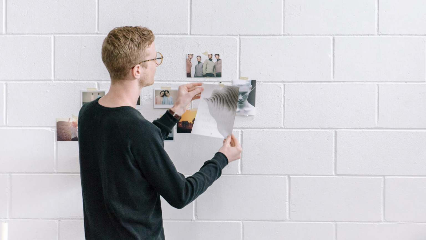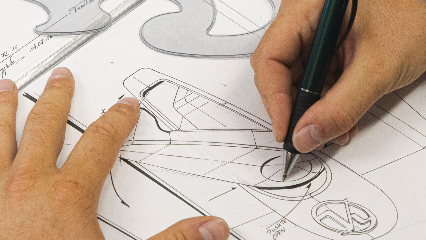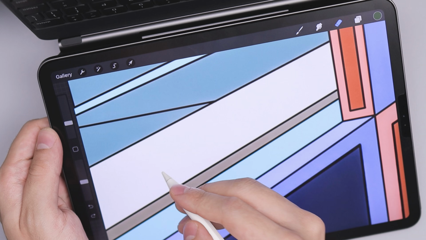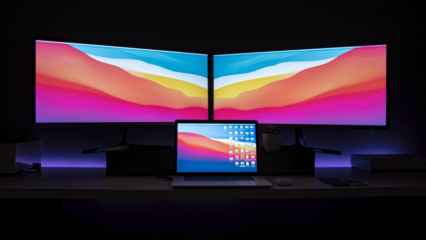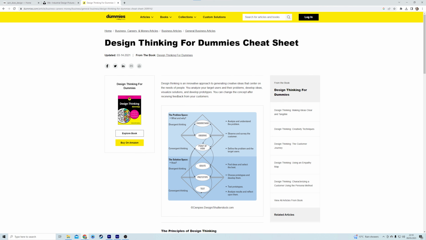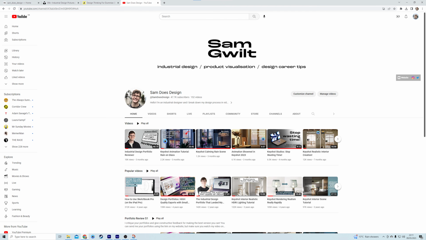Now, throughout the industrial design process, I know that you're going to be researching, you're going to be sketching, you're going to be CADing, but throughout that entire process, you'll want to be coming to different websites in order to get inspiration, knowledge, and in order to gain a sense of community.